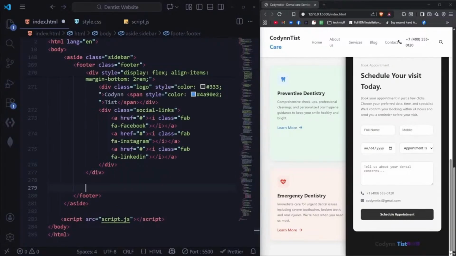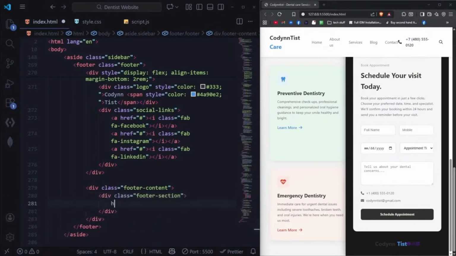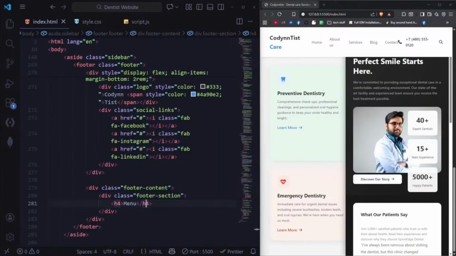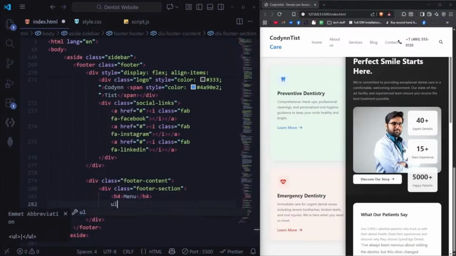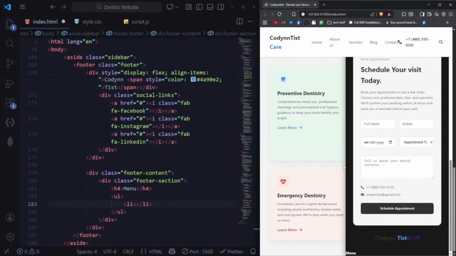So next is footer content. What I'm gonna do is make a div called footer content. Inside this, I'm gonna make a footer section. Inside that, I'm gonna give a header to that. So let's say that's menu, like that. Also gonna give a UL tag. I'm gonna give list. So this will be a list of links. Basically, this will be the same as this. However, it will be on the footer, right? So I'm gonna do anchor tags here.